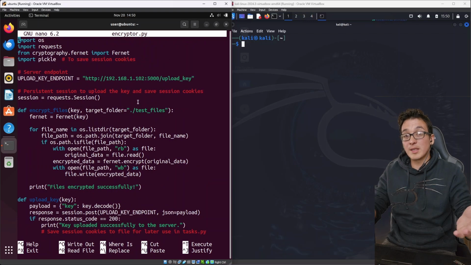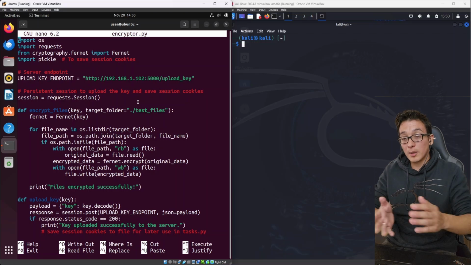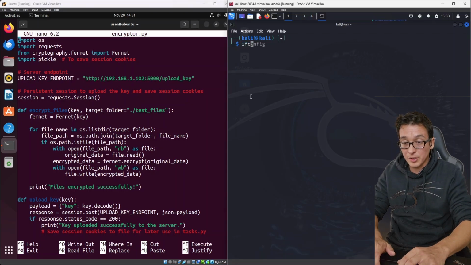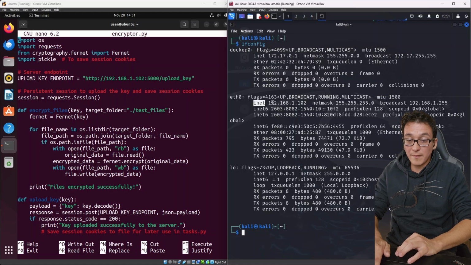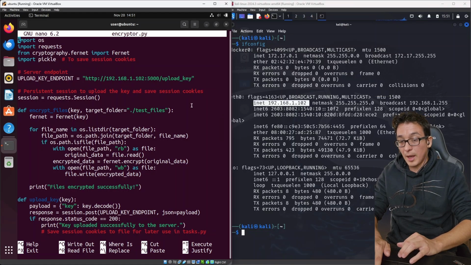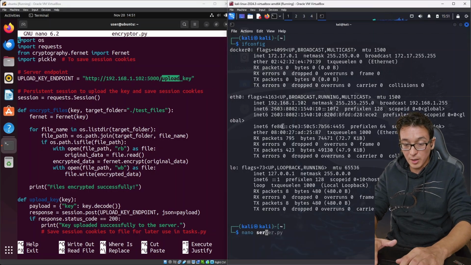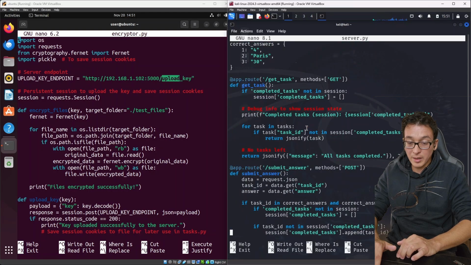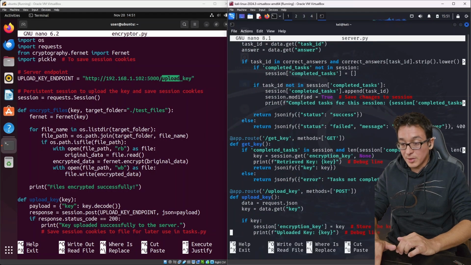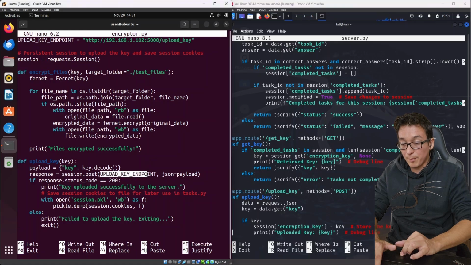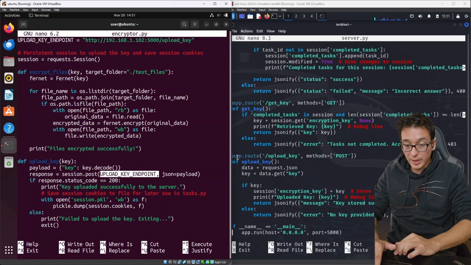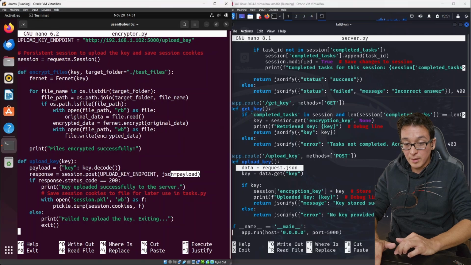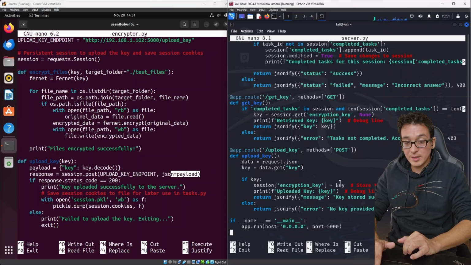Now, I'm running this within a sandbox or a virtual network. So this IP is the private IP address of the Kali machine on my bridge network. And there is going to be an app route of upload key, which we can actually open right now. This is going to be the server logic that handles each one of these routes. So for example, when they send an upload of the key to this endpoint here, it will take that JSON data, pull out the key value, and then store the key for that session.